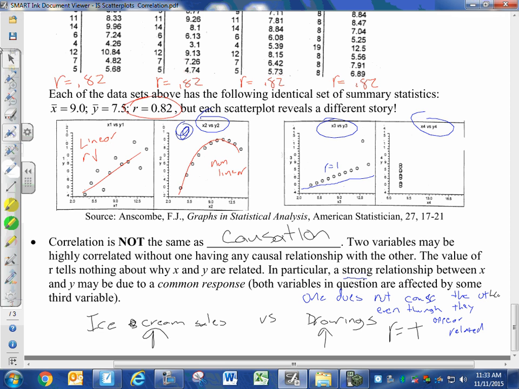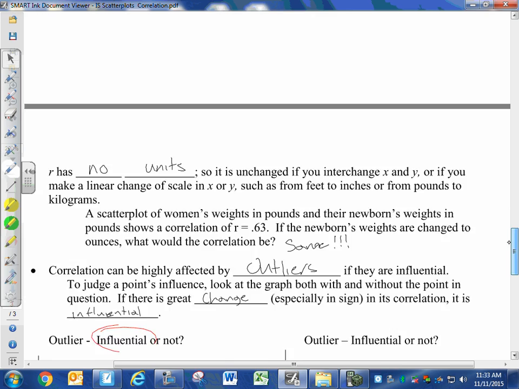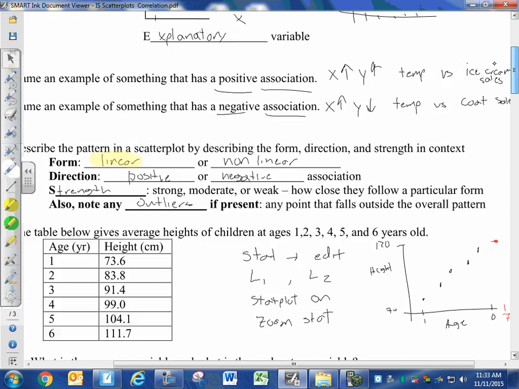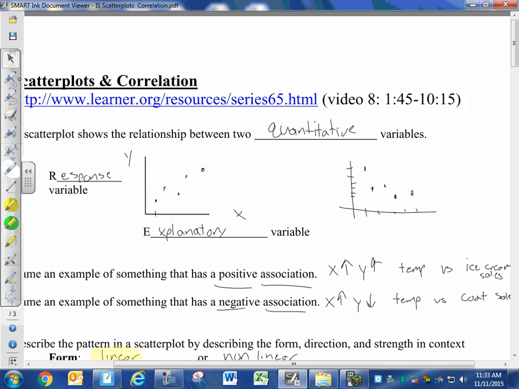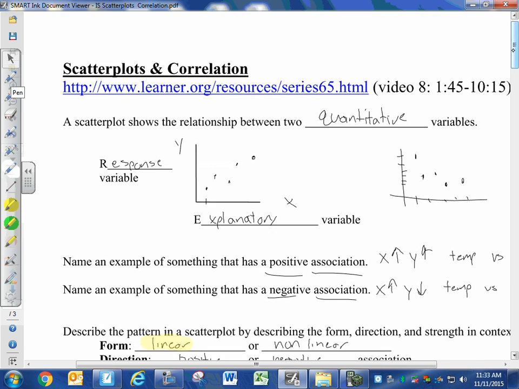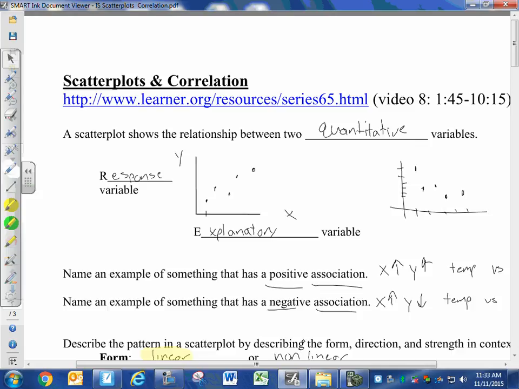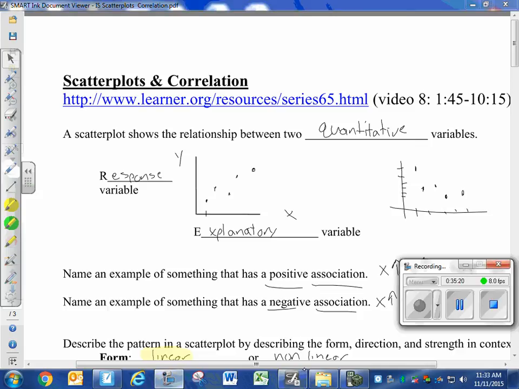Okay, and that's it. That's the beginning. Your homework is out of the book. It is all about association, scatter plots, linear, strength, positive, negative, and correlation, using your calculator to find the R value. Okay? I will put that up and you can start working on that right now.